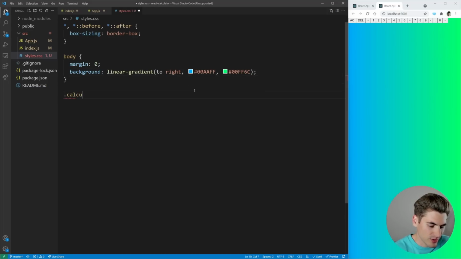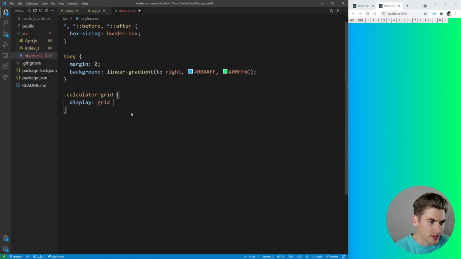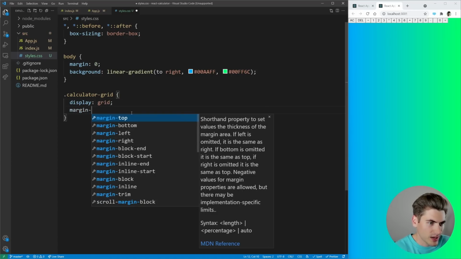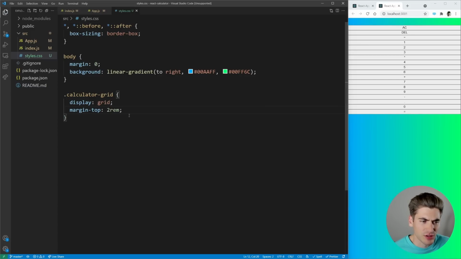Now let's focus on the grid, and this is going to really transform our entire application. So let's get our calculator grid. Make sure I spell calculator correctly. There we go. And we want to change the display here to grid. Then once we have display grid, I want to put a margin top of 2 rem just to space out the top of our grid. As you can see, it gave us a little bit of space there.